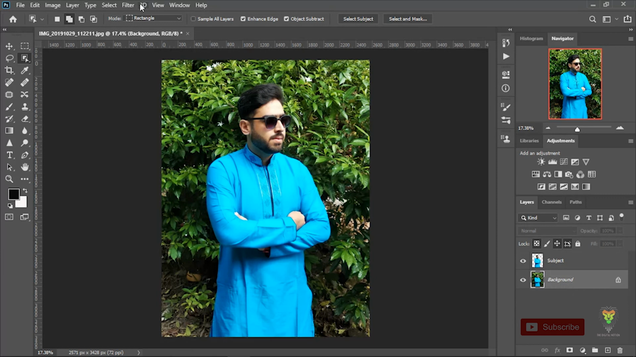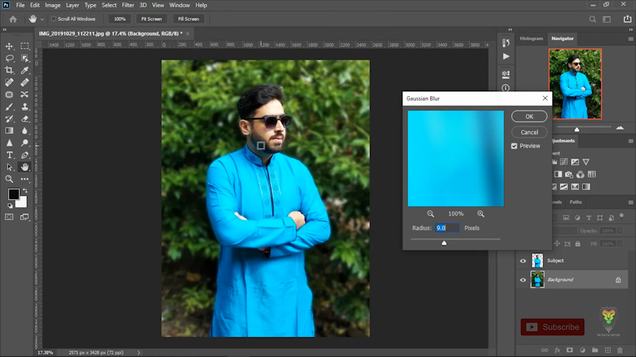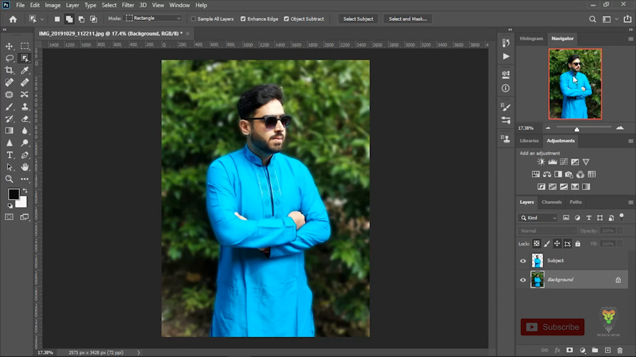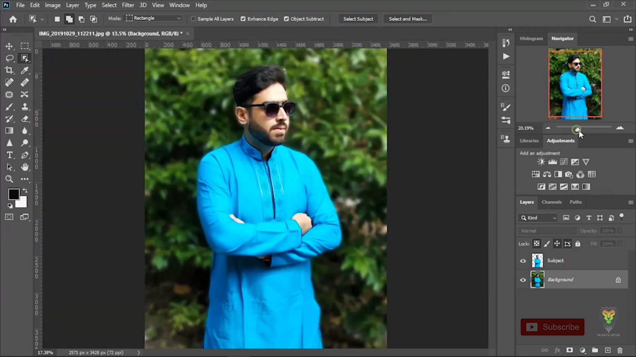Keeping the background layer selected, go to Filter, Blur and select Gaussian blur for more natural blurring. Select radius values according to your requirements. I would probably select 10, that would be fine I guess. Hit OK. Toggle between the layers to see the changes. Zooming in, check for extra smudges.